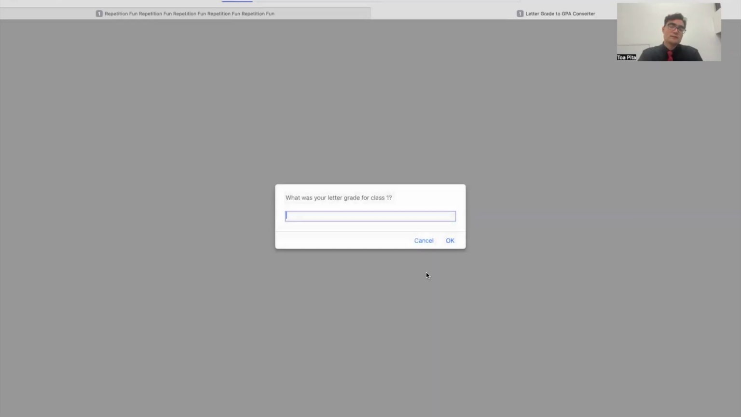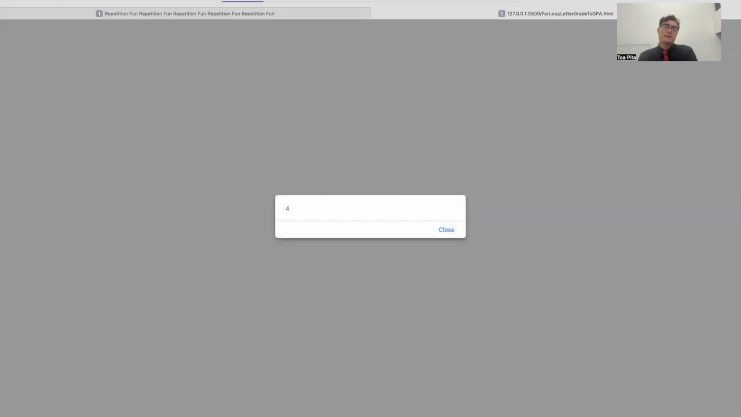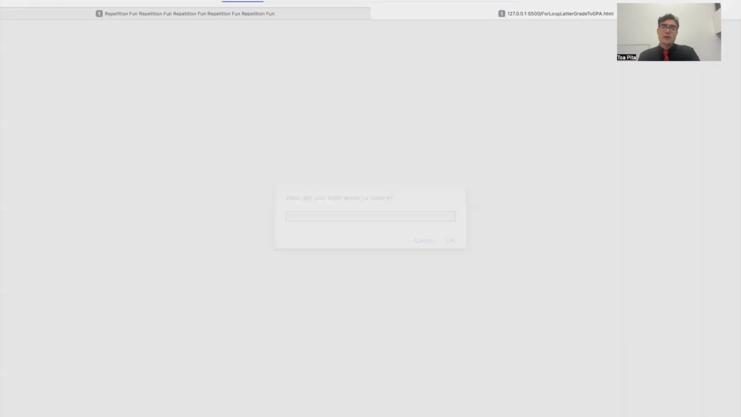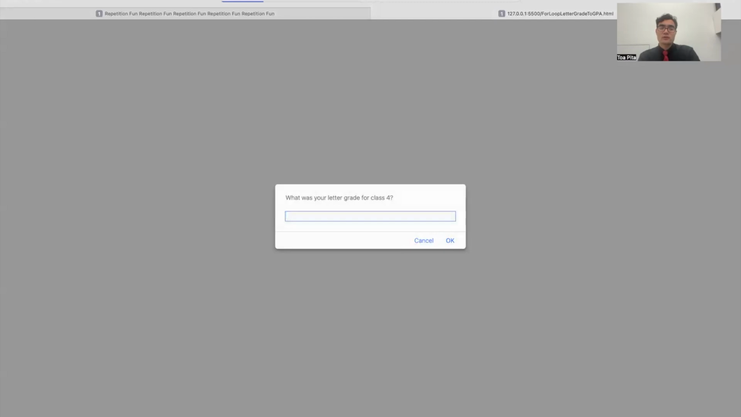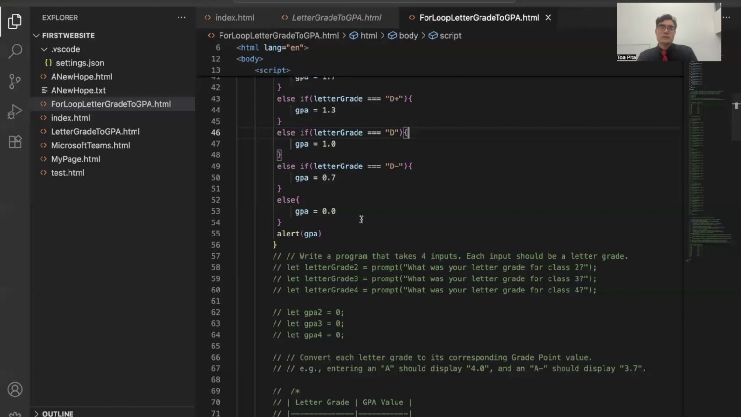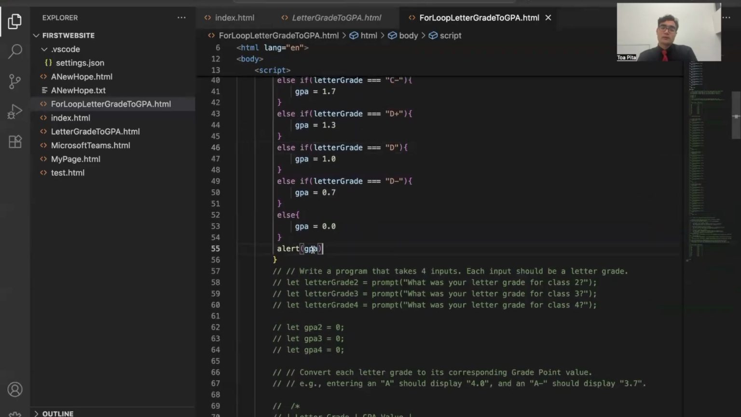And I'm going to reload this because I don't think it reloaded after the last time. So what is your letter grade for class 1? A. And then it tells us that is a 4. What is your letter grade for class 2? B minus. It tells us that's a 2.7. So it looks like our converter is working and it's able to take in all 4 letter grades. So let's come back over here. And we don't need this alert anymore.